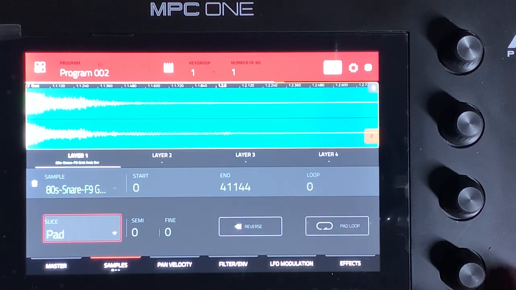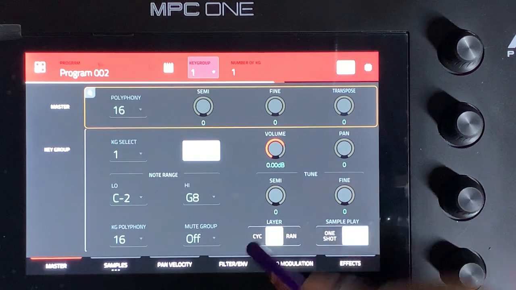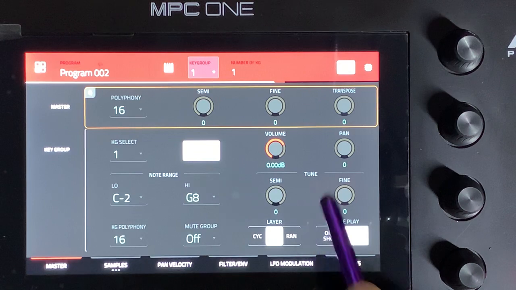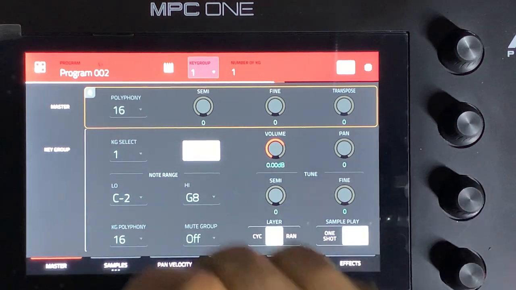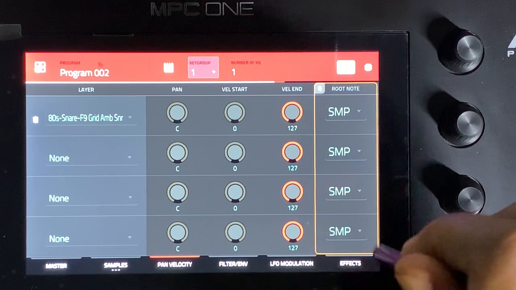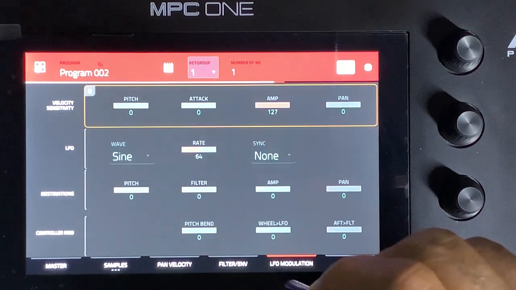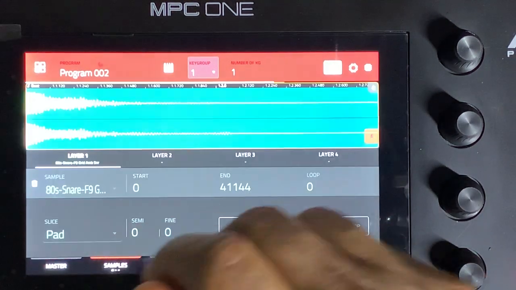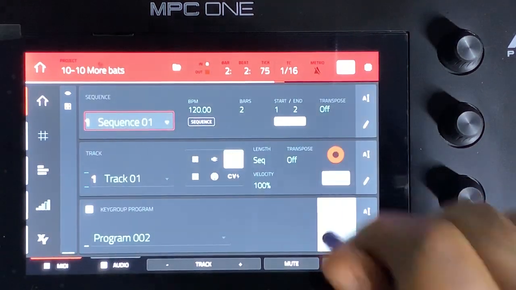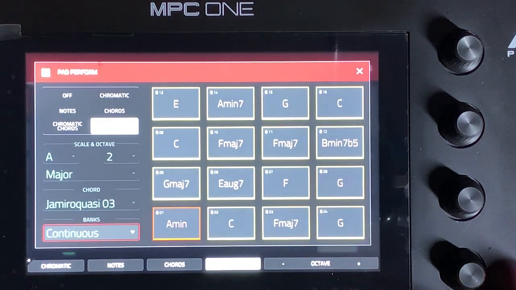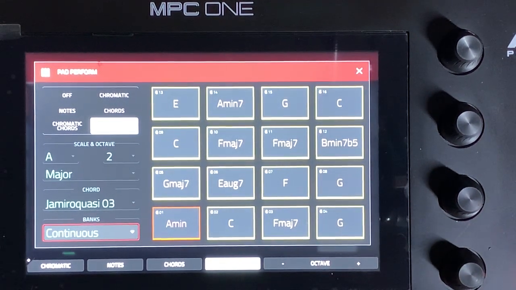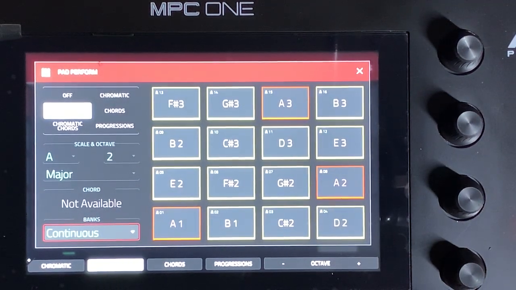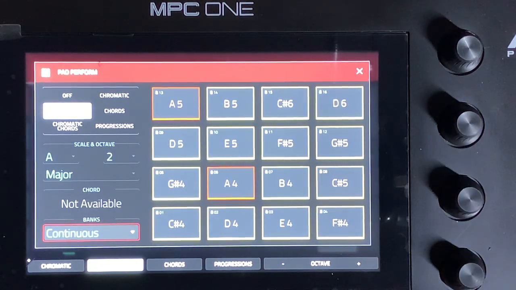Is it here? Play all, play pad, master, polyphony. Sometimes you have to check the polyphony, mute group, key select, key group select, note on, pan and velocity, okay, filter, LFO, controller mod, effects. So somewhere there was chromatic. Maybe it's in pads. Pads. Oh yeah, start root note, continuous. Or maybe I should be on notes and not. I was on chords.